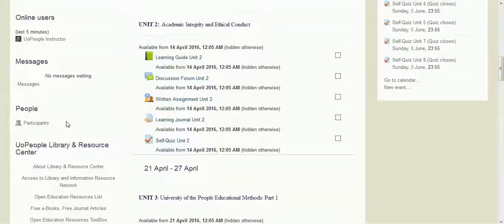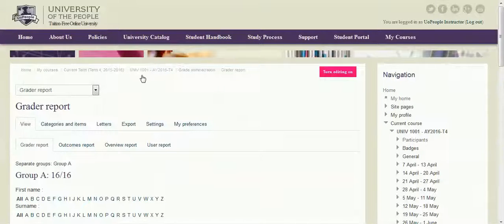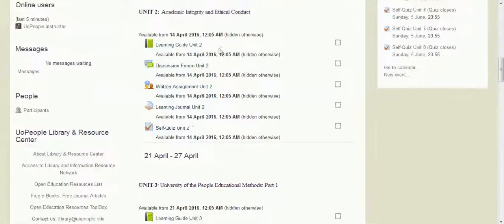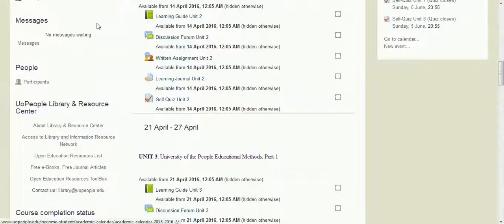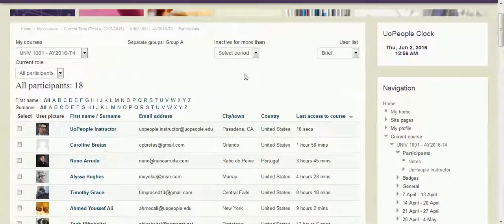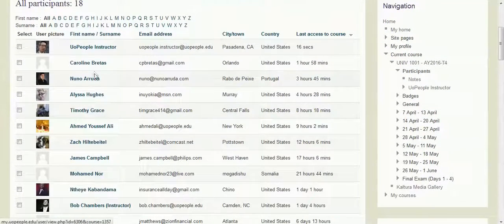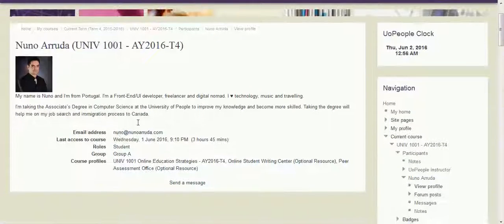You can find similar information by going to the grade book, but I think this is visually just easier to look at. So once again, it's a little bit lower left under people, participants, and that will open up a page like this, and you can take a look at who's in your course. Clicking on the names will take you to the student's profile. You can read about them, see their email address and what group they're in.